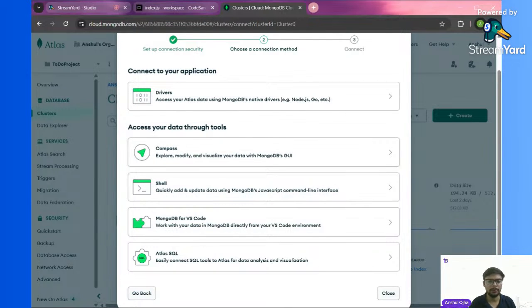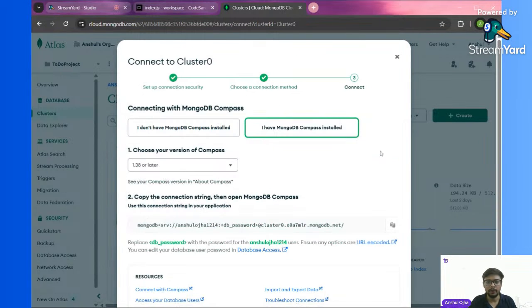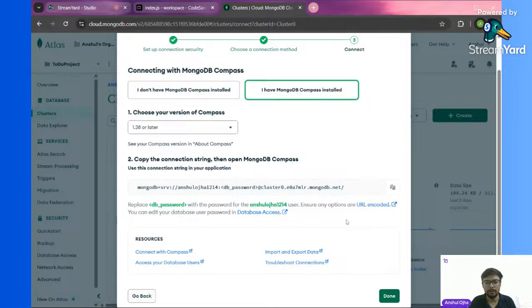Yeah, so you have all these options. So the best option that you can go with is Compass. Okay. Even if you do not have Compass installed, then too you can go with this. Now, this is the connection string that I can see right now. And there is one more thing that's written. It is written db underscore password. What does this db underscore password mean? So when you have created this cluster, as a user, every user gets a DB password.